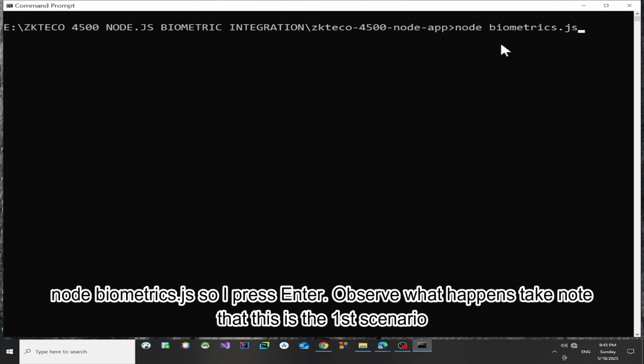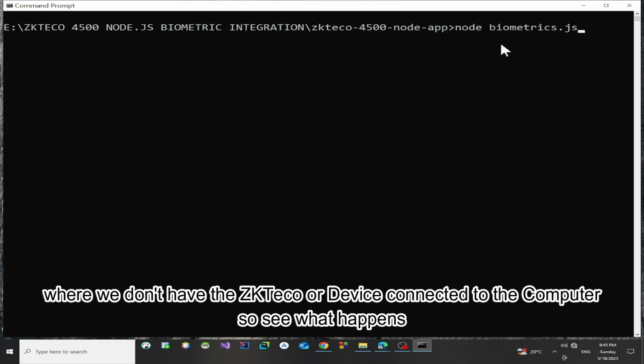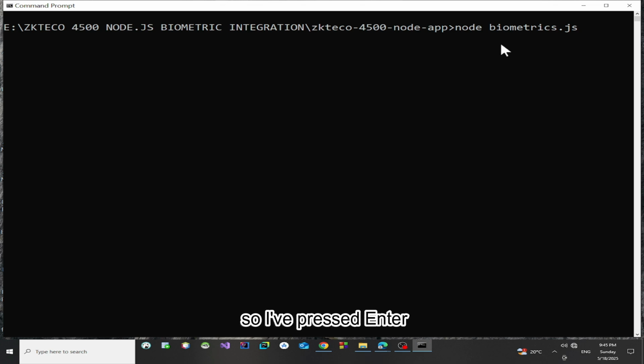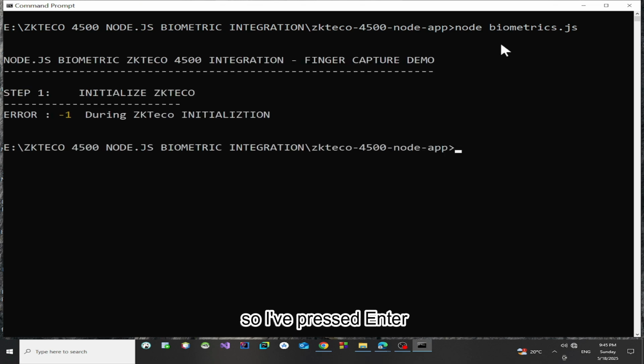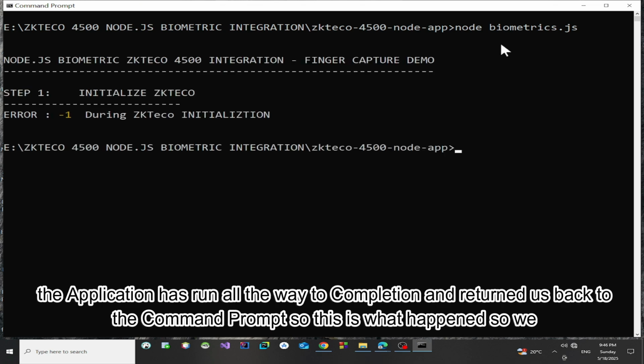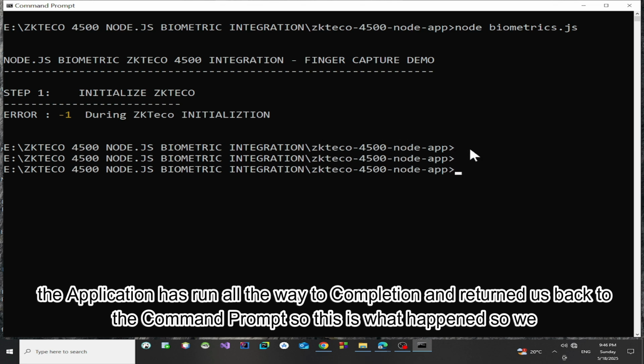So observe what happens. Take note that this is the first scenario where we don't have the ZKTeco device connected to the computer. So see what happens. So I've pressed enter. The application has run all the way to completion and returned us back to the command prompt. So this is what happened.